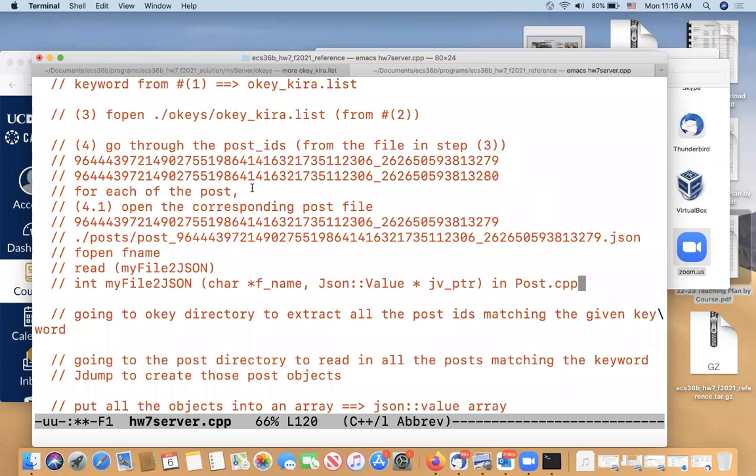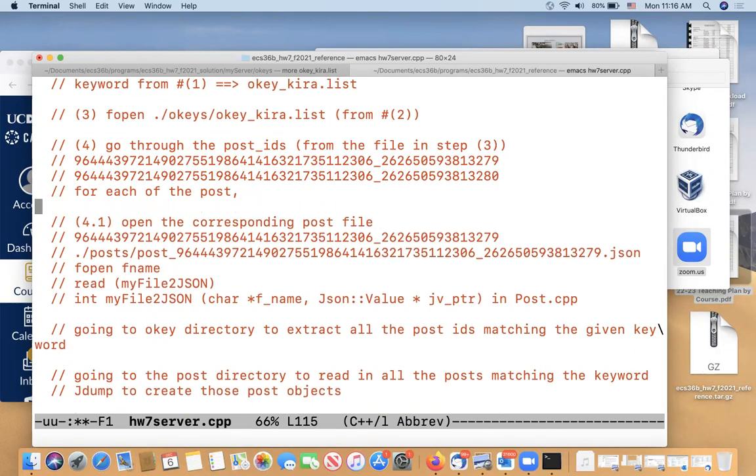All right, so far we're here. So we go through this, and then we go through this file name, and we actually get this back, right? This is the one.